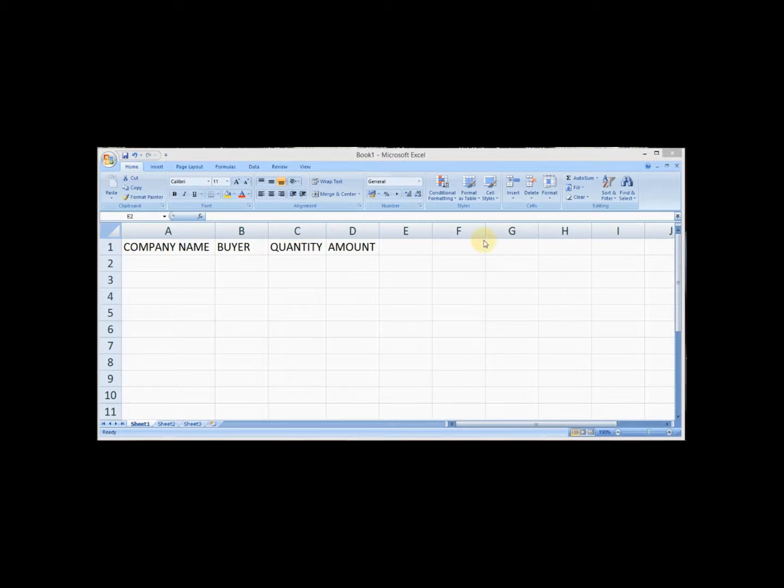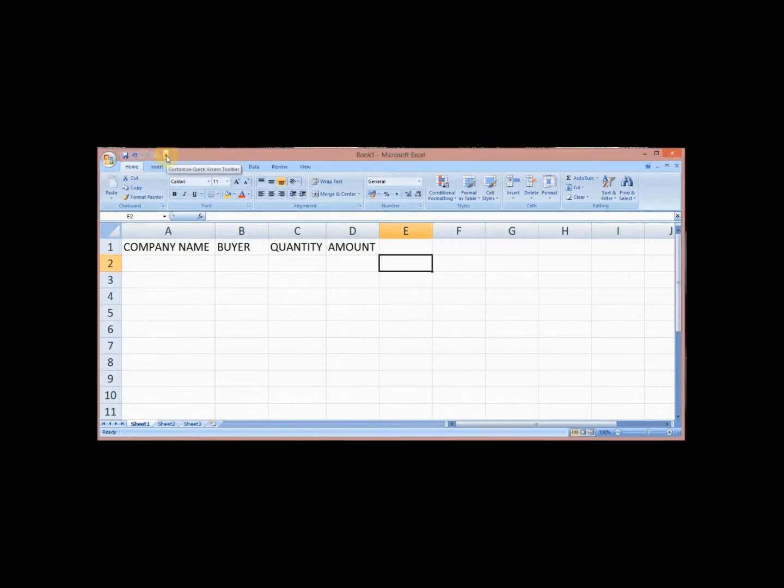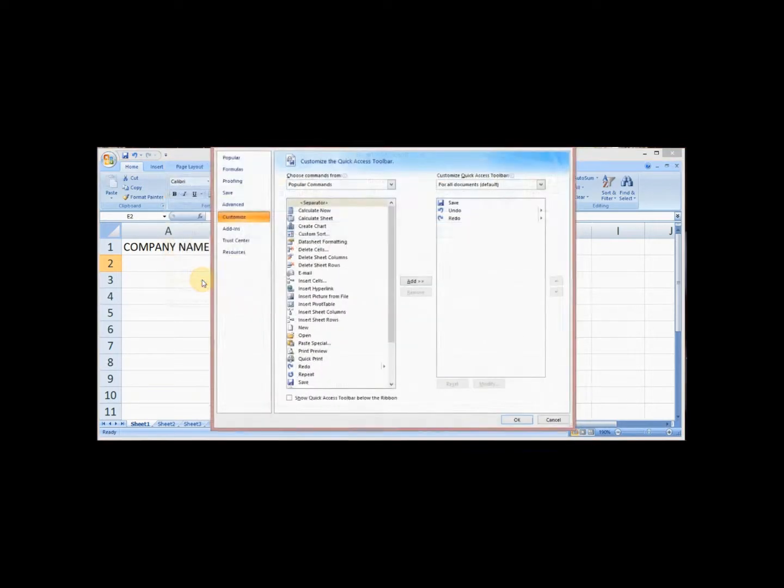First and foremost, for you to create a form in your Excel, you go to the customize quick access toolbar. As you can see, you click on it. When you click on it, you look for more commands. You click on the more commands.